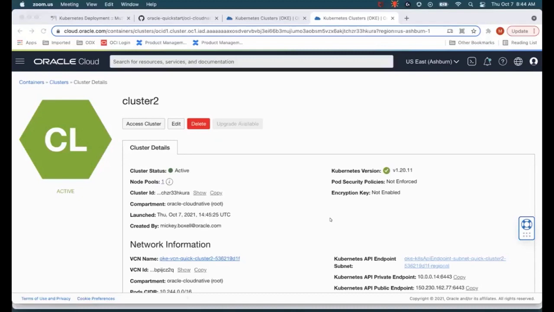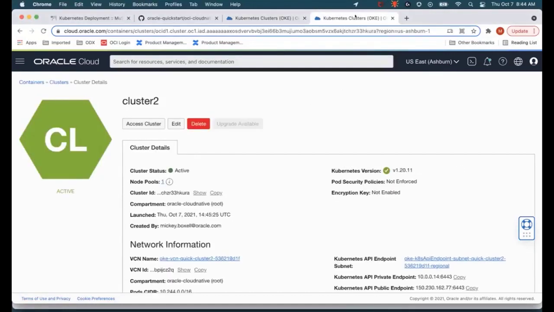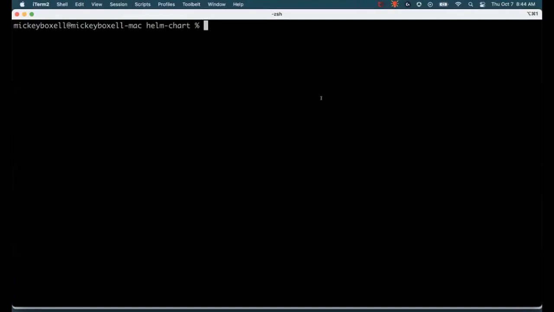Hey, everybody. This is Mickey. I am another OKE PM. I will be playing the role of the developer for the next few minutes. What I wanted to show you today was I have two clusters, one with an application already deployed and one where I'll be deploying the application. Most of this is going to be in command line, and then as soon as the application is deployed, we'll actually jump in and poke around it for a moment.